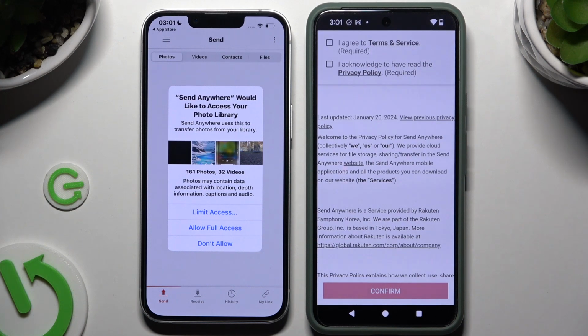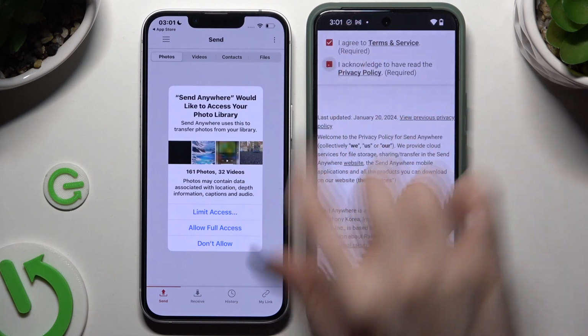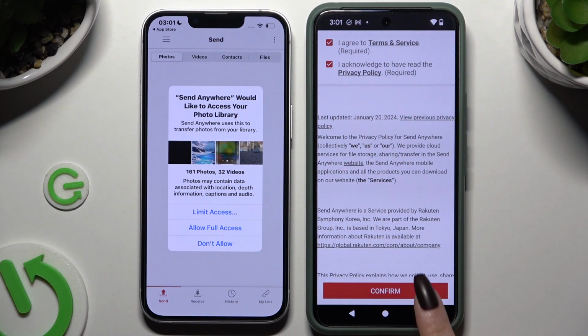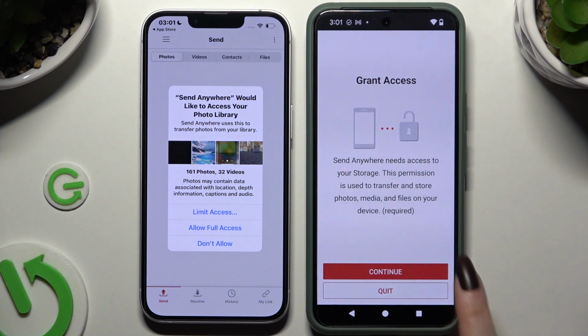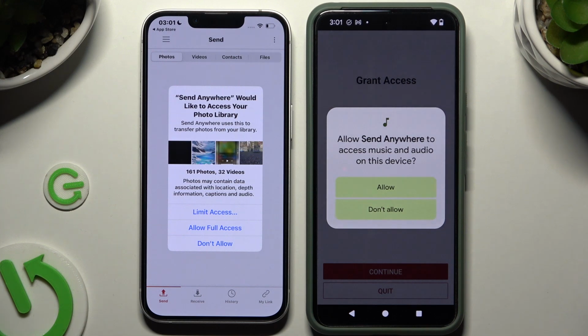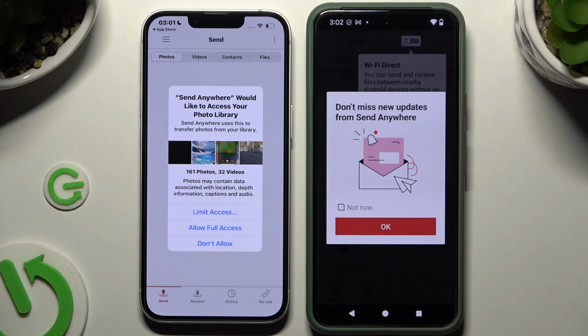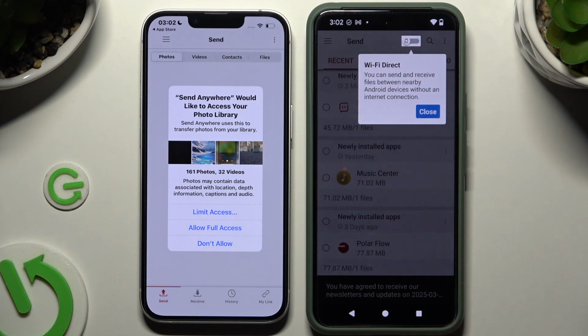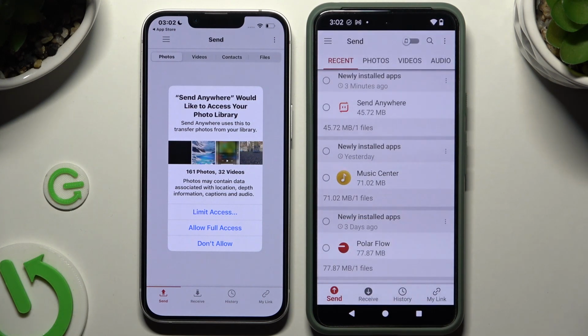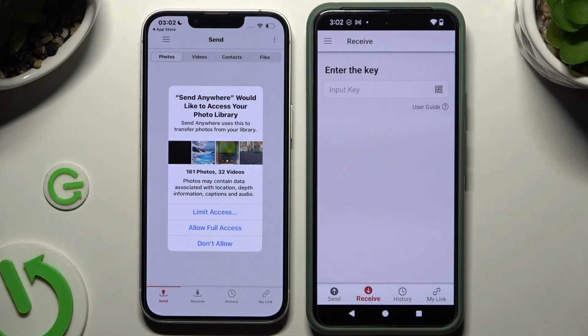Following that, you need to set it up. Let's start with an Android. Hit I agree and I acknowledge. Confirm. Continue. And allow. In this window, choose whatever you want to and then hit your device's display. Then tap on Receive next to Send at the bottom.